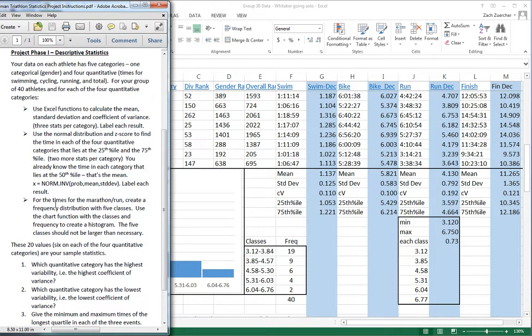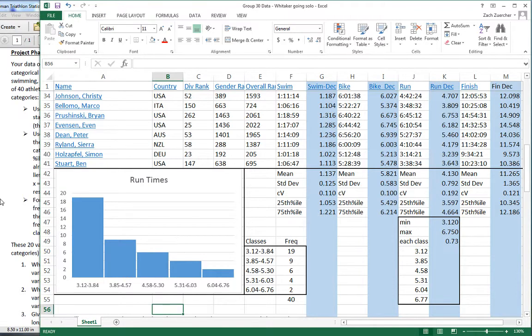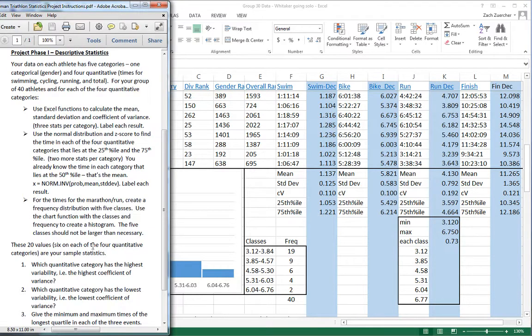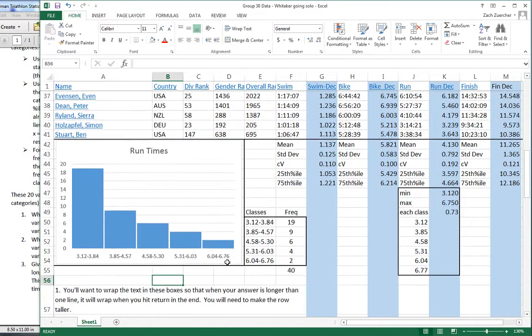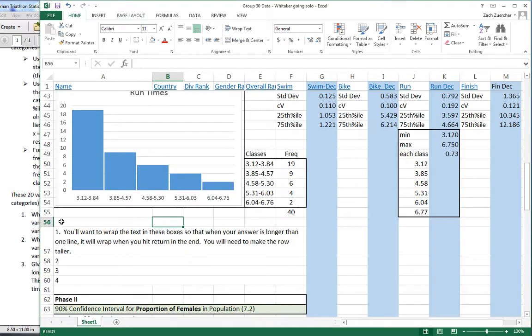instructions, it just says for the times for the marathon run, create a frequency distribution with 5 classes, 1, 2, 3, 4, 5. Got that. Use a chart function, create a frequency histogram. That's that. We are good to go. Got 4 questions for you guys, and those 4 questions, go ahead and answer those right in the Excel spreadsheet.